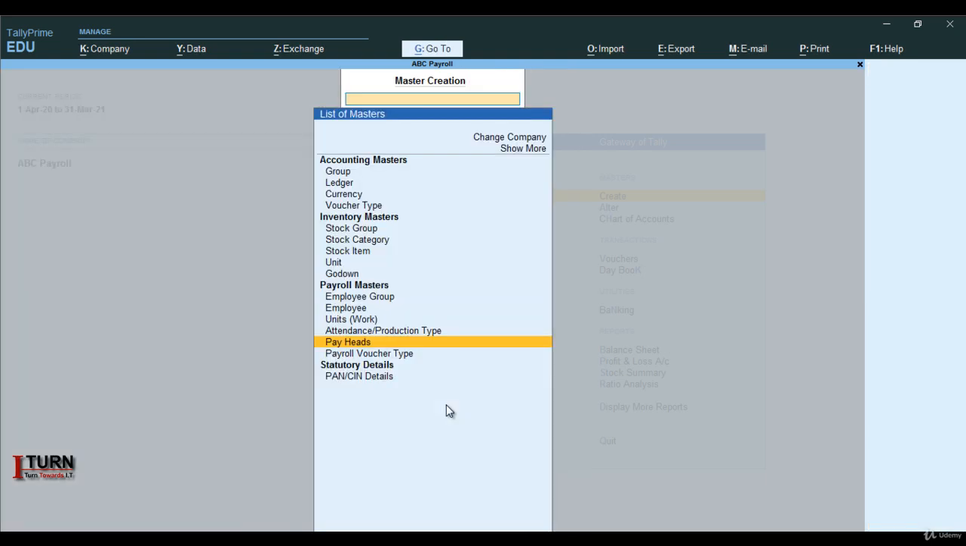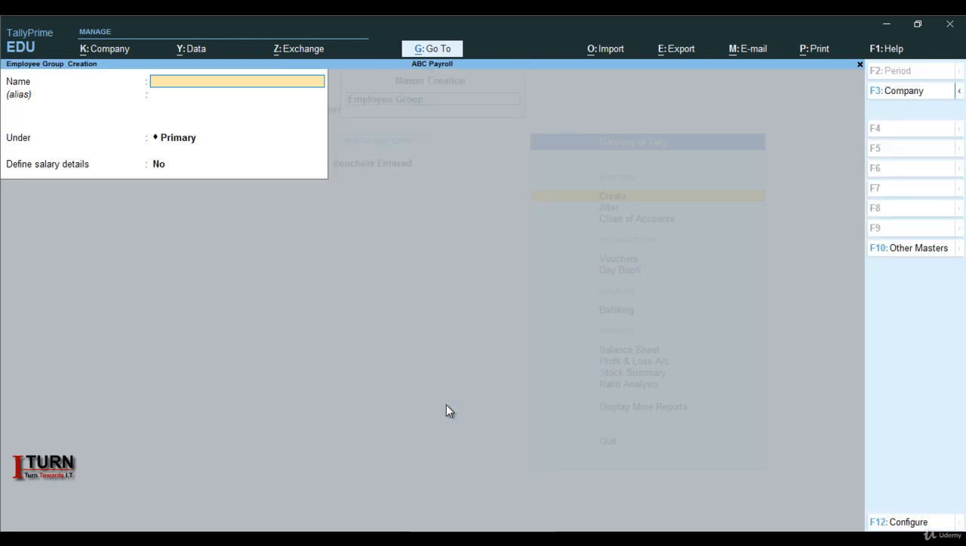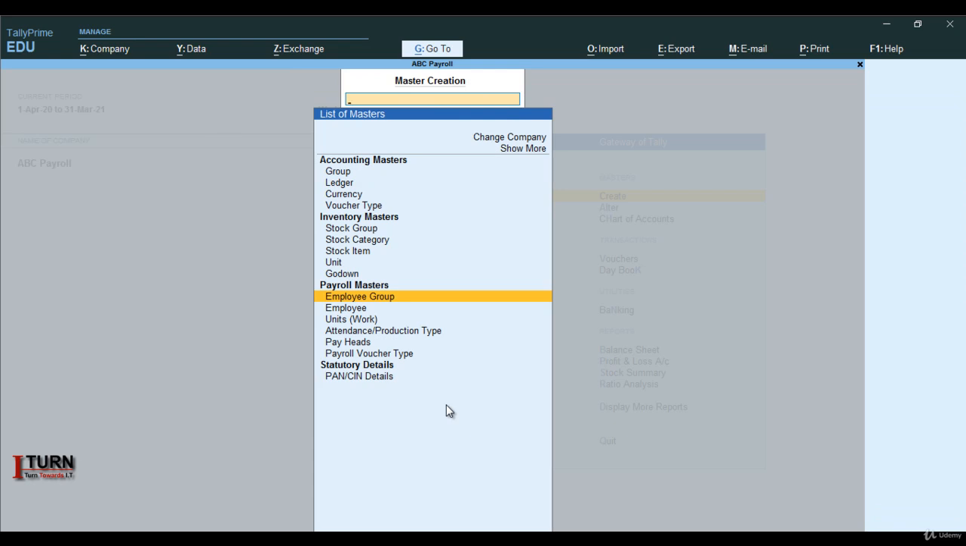Fine. So we have created the pay heads, and we have created units as well. We have created attendance and production type. The next thing that we will have to create is the employee group. Employee groups generally are the departments. So let's say here I am taking marketing under primary, then I am creating HR under primary. Go ahead and save it. So I have created the employee group as well.